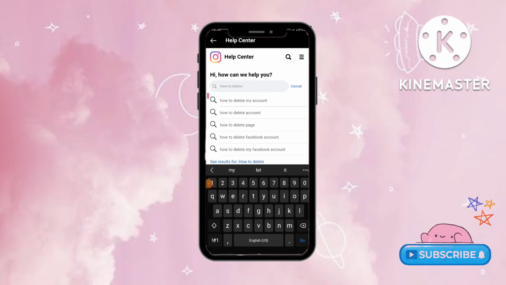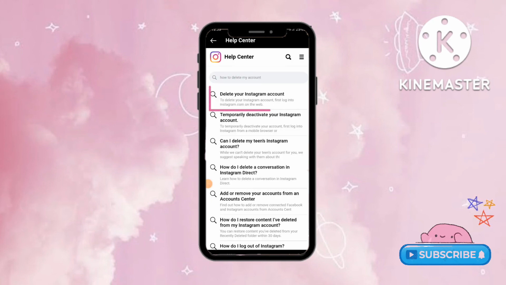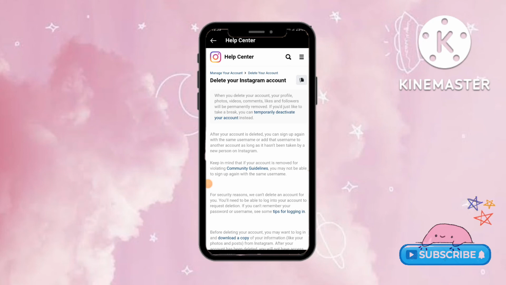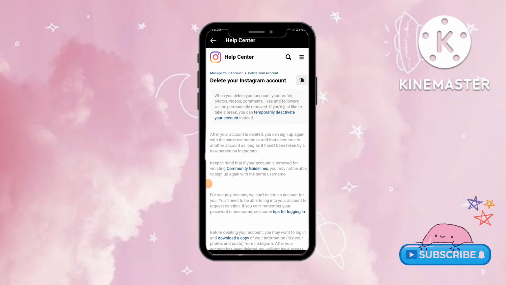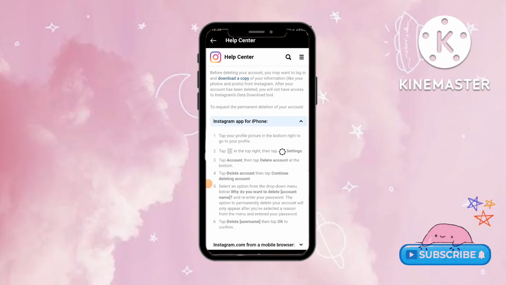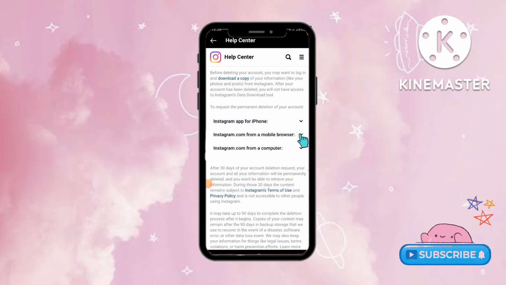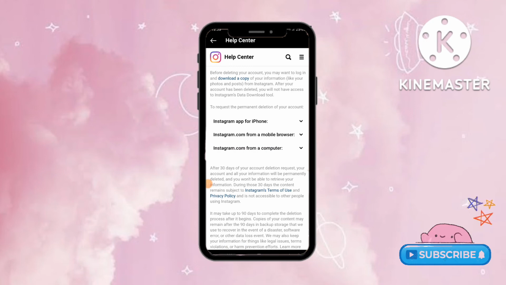Now, open the article entitled How to Delete My Instagram Account Permanently. Scroll down and you'll find a drop-down article enlisted as Delete Your Account. Open it. To request the permanent deletion of your account in this page, you will be offered with 3 options determined by which device you are currently in use with. You select one out of the 3 options. So the 3 options are as follows: Instagram app for iPhone, Instagram.com for a mobile browser, Instagram.com for a computer or PC.